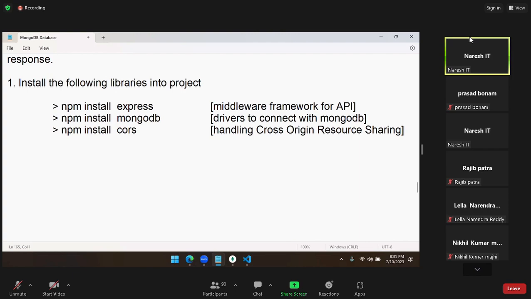So Express is required for creating API. MongoDB is required for communicating with the database. Some people who learn MongoDB also use Mongoose. There is MongoDB and Mongoose, two libraries. Actually, Mongoose is nothing but an ORM mechanism. ORM means if you are not just communicating with the database, but you want to create and manage the database, then the Mongoose library is used.